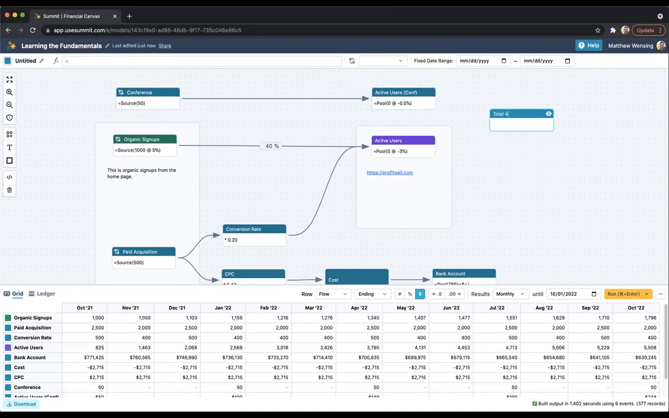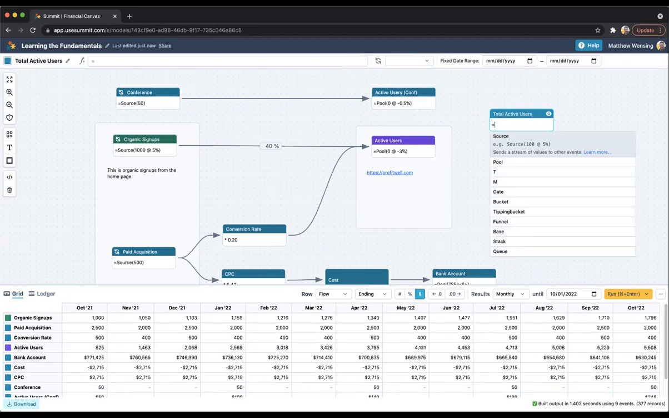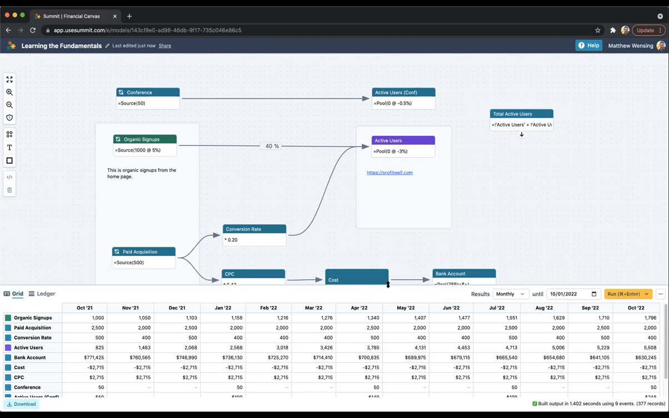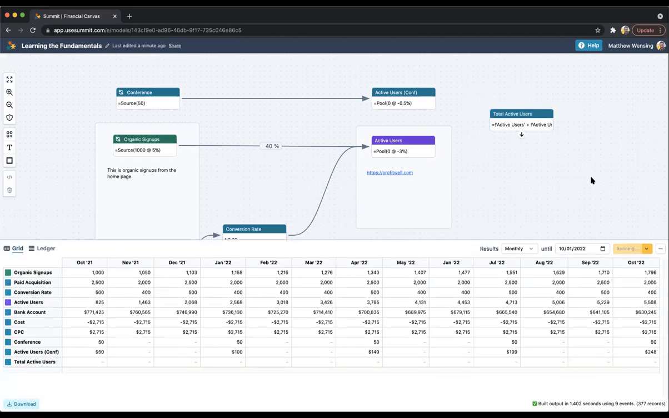So we're going to say total active users, and like a spreadsheet, we can say equals, and then to reference another event, we do the exclamation point and a tick mark. When we do that, it brings up a list of existing events, which can be pools or sources, or actually any other shapes. So we're going to say active users plus active users from that conference. And now we're going to get another row down here, which is going to be our total active users, which is going to add together.